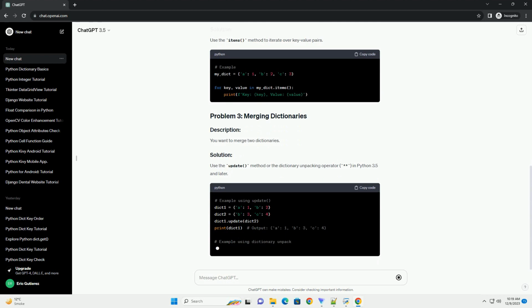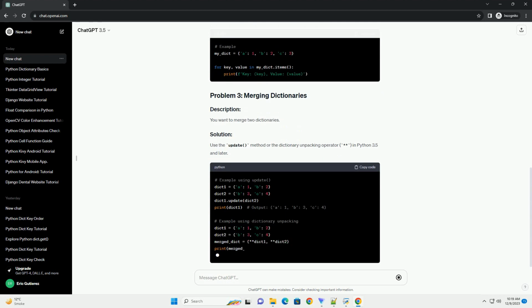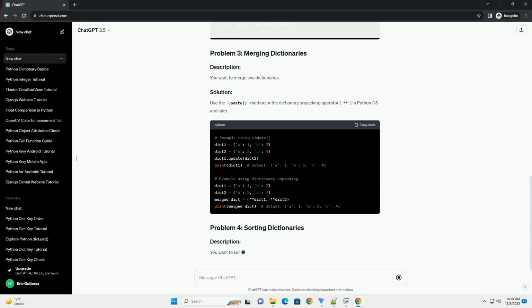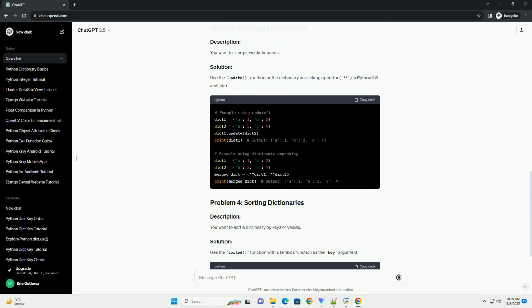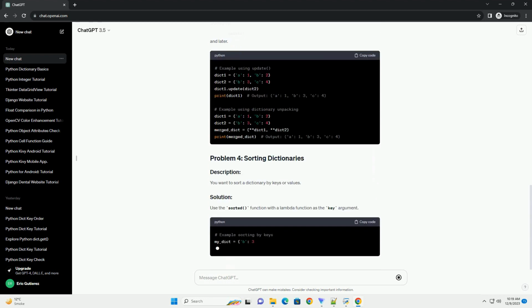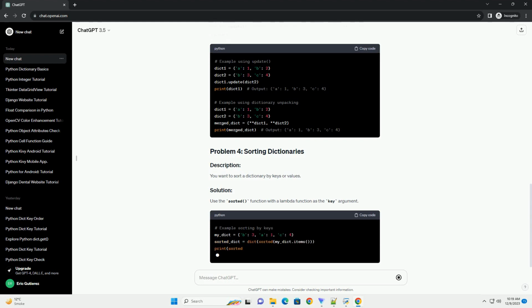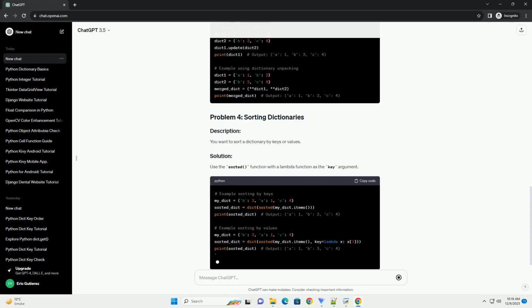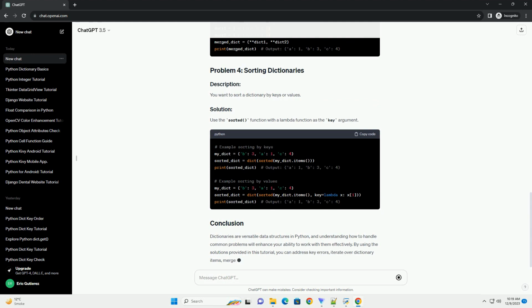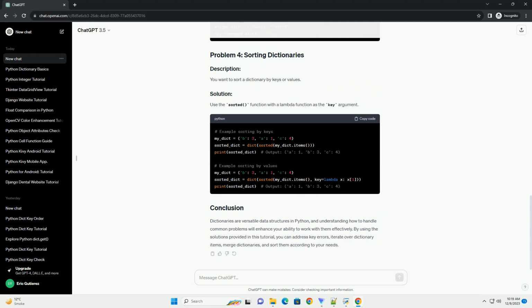A key error occurs when you try to access a key that doesn't exist in the dictionary. You can use the get method or the in keyword to avoid a key error. You want to iterate over both keys and values simultaneously. Use the items method to iterate over key-value pairs.